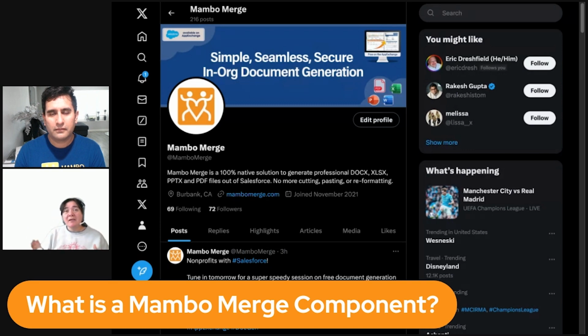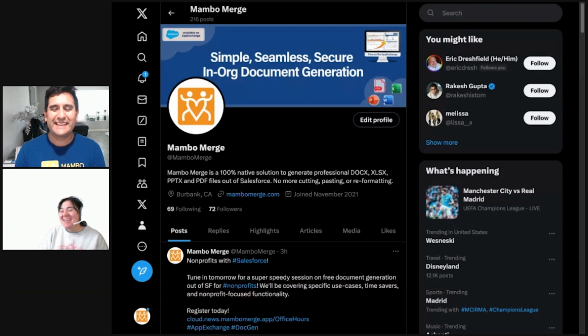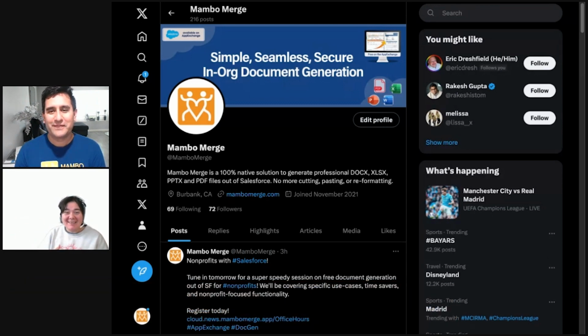But the main point of the Mambo Merge component is that this is where we click the button to merge. It's also where we find the studio, the support, and the template builder. Those are drop-down options on the component. And because it's a component, we can add more than one to a page. So we can have Mambo Merge galore on there.